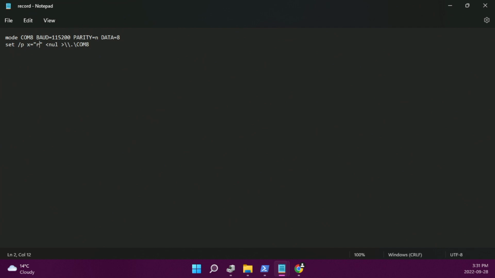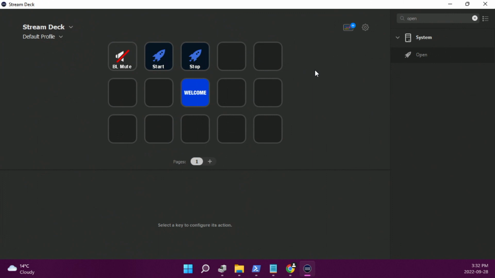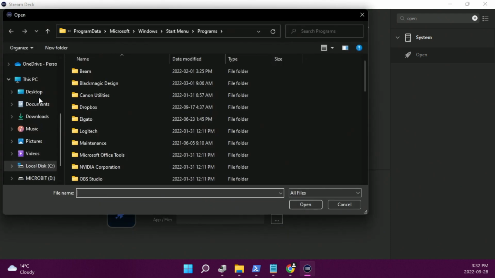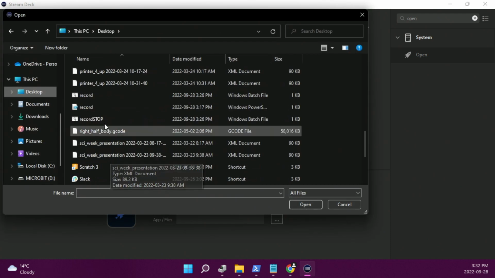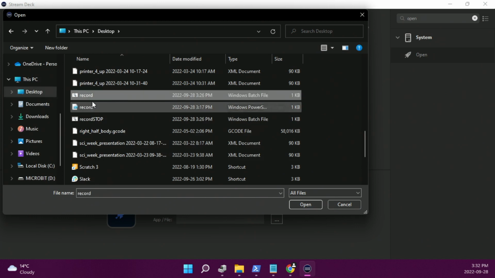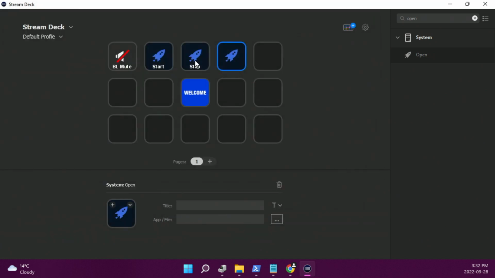So I created one called record, and then I created another called record stop. So I'll open that one right here. So record stop, again, COM port 8. And the only difference is I'm sending an S on here. So the last thing is on the Stream Deck software. I just searched for open and have this icon open, which I drag in here, and then it asks me to select the file. So if I go to the desktop, I was able to grab one of those batch files right here. So that's all I did, is I created one for stop and one for start that opens the corresponding batch file.